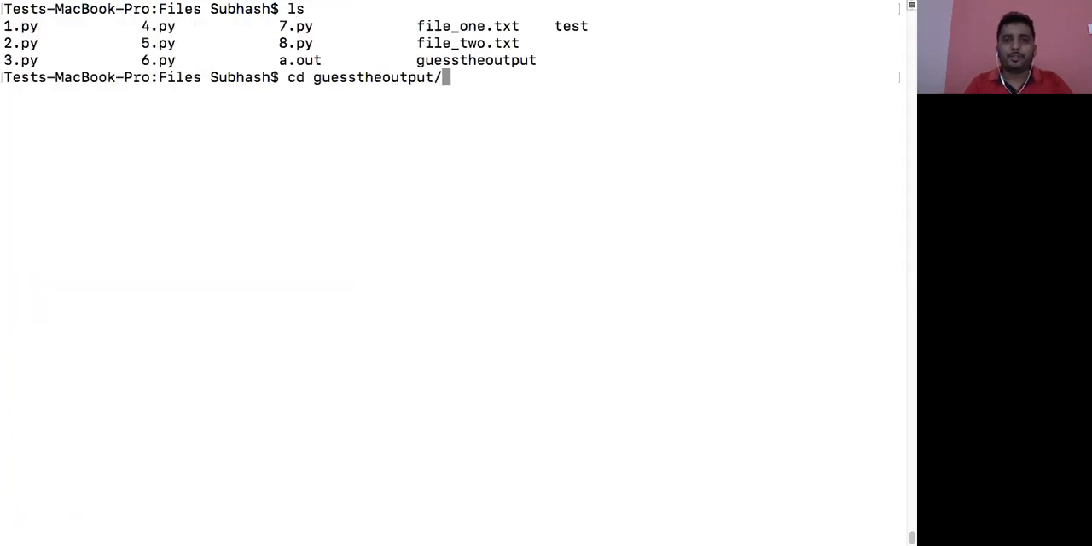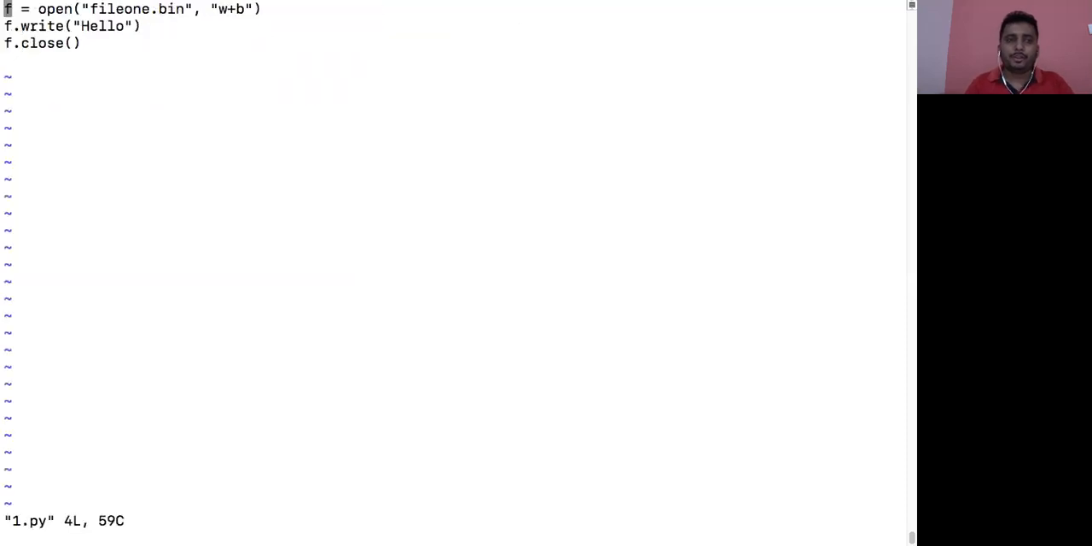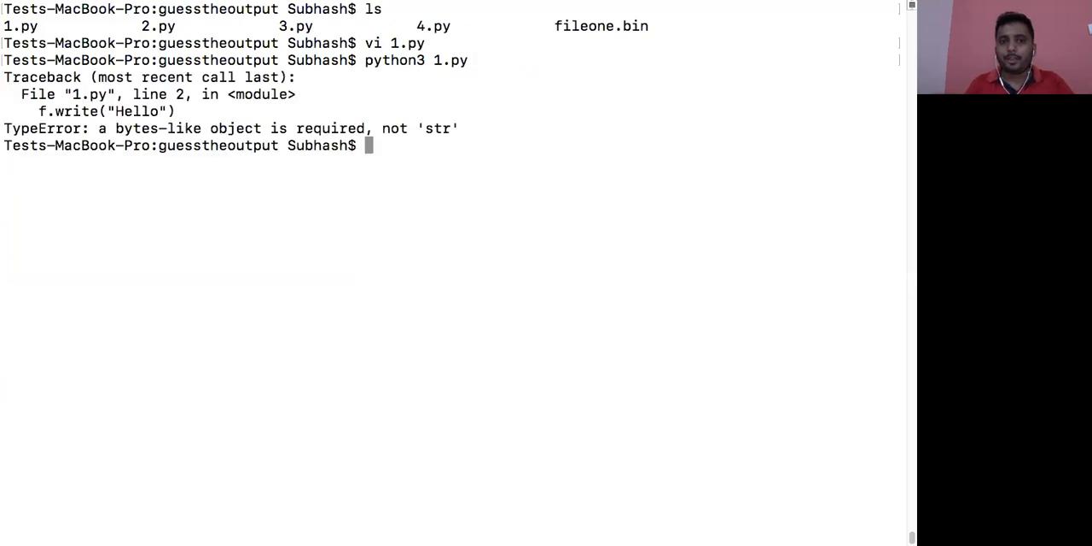Yeah. So we have guess the output programs. Again, vi1.py. This is one more program where the only difference is that you can see I'm now opening the file as a binary file in write mode. And in binary mode, you cannot say dot write just hello directly because this will give you an error. I'll show this. It will give you an error saying that I want you to pass a bytes-like object and not a string. Hello is basically a string now.